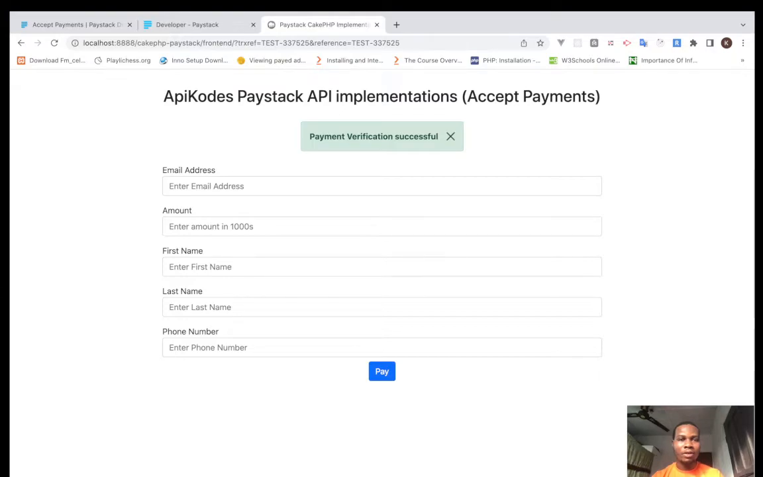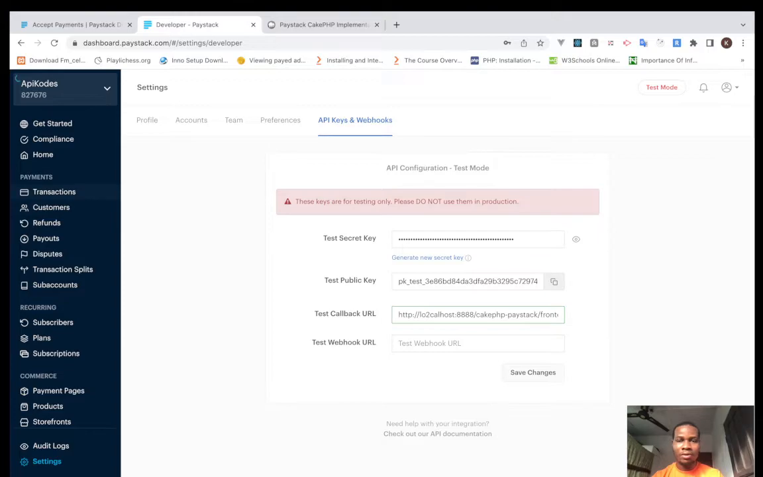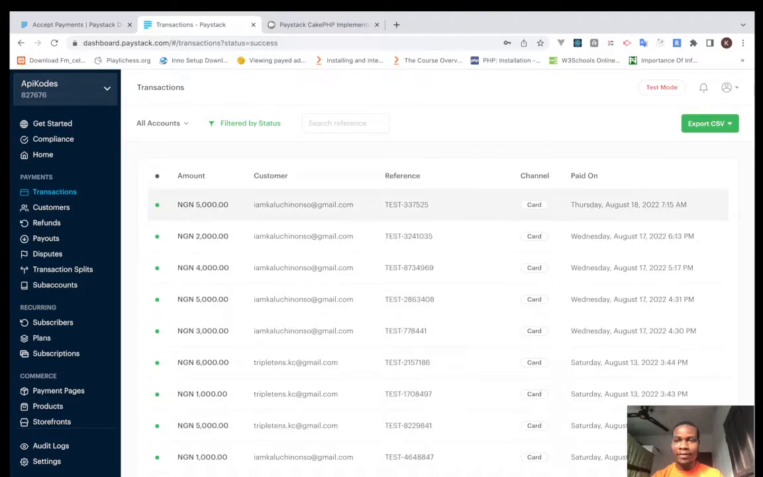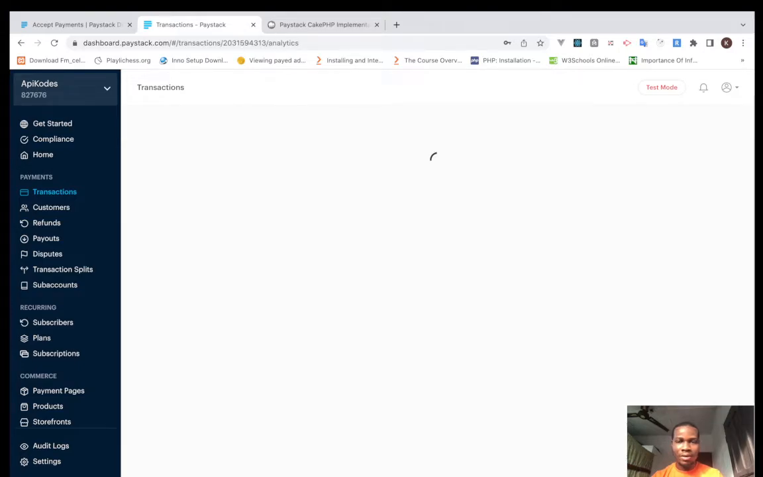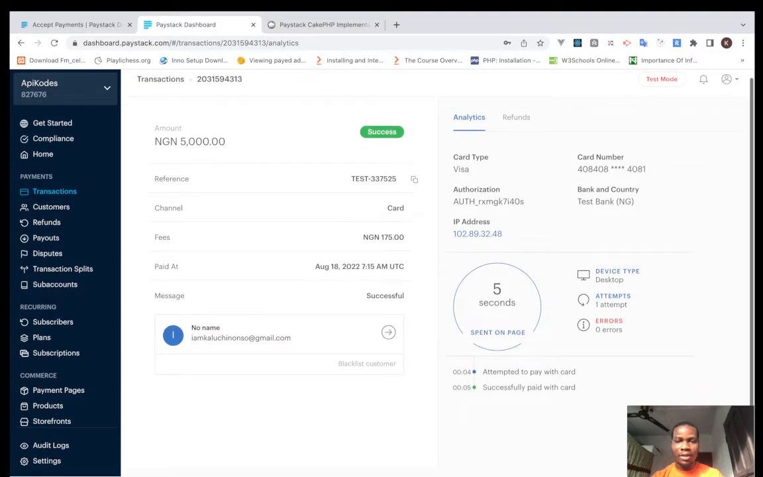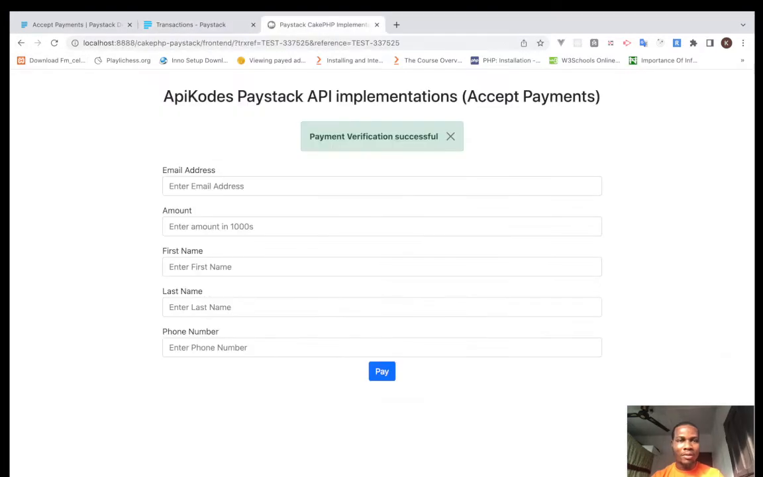So we can go back to our dashboard here, to transactions. You can see the last one I just made at 7:15 a.m. So this is it here. Just test accounts and stuff like that. I think we are done with this.